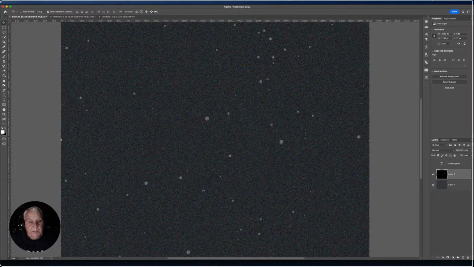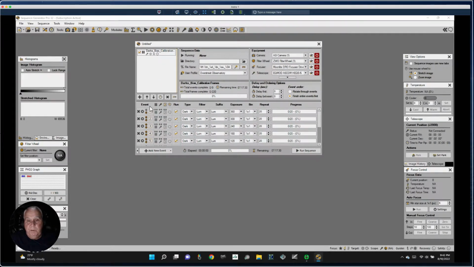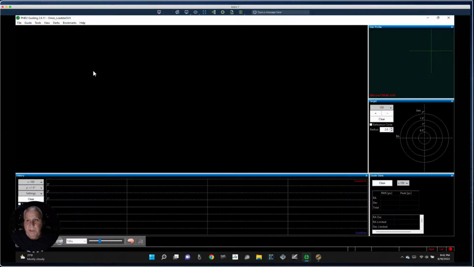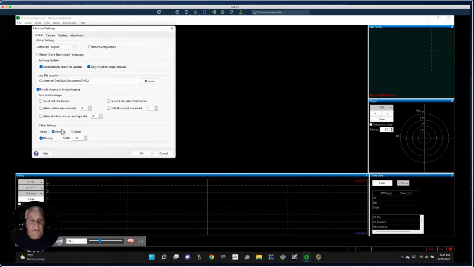Now let's go into my software. This is Sequence Generator Pro, and this is PHD2, my guiding software. So what I want to do is open up the brain down here at the bottom of PHD2, and it's the advanced settings. I'm going to click on this. You want to be in the global mode, and I'm going to come down to Dither Settings.